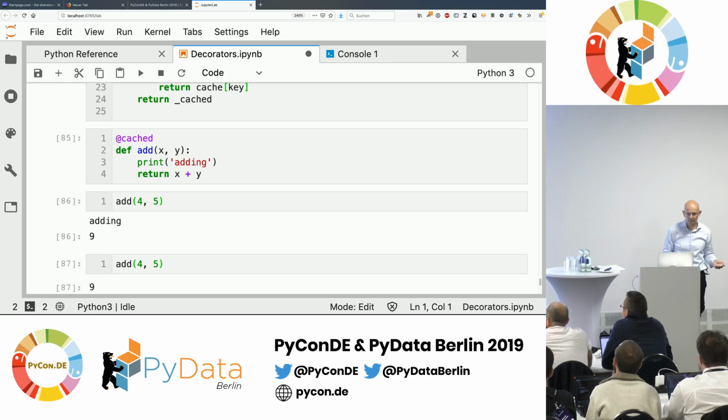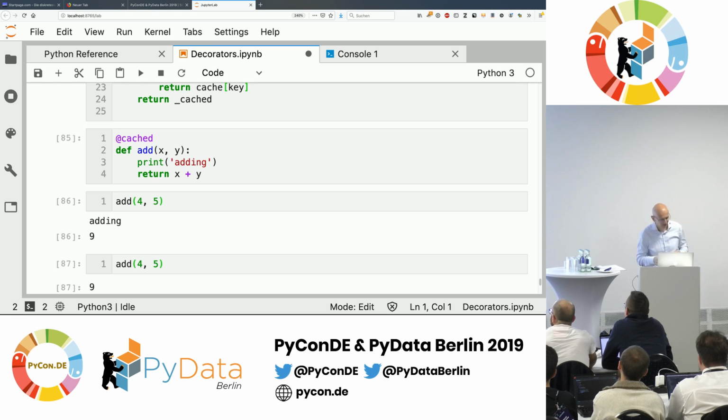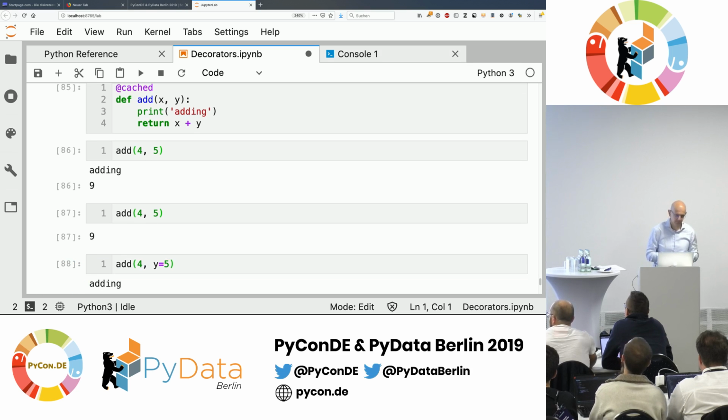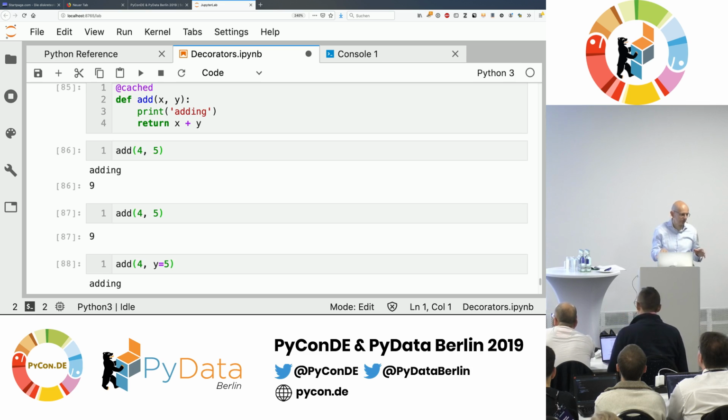So it just retrieves the pre-calculated 9 from the dictionary because it uses a key. The key calculation is probably more expensive than the adding here, of course, so it doesn't make a lot of sense to do anything like this. If I call this function with a keyword argument, which is totally possible, it recalculates it again, because it's not smart enough to recognize that y equals 5 is the same as the positional 5 before. This is a different case. There are not so many combinations, so that's probably easier. Maybe you can figure this out, but it takes maybe so much work that it's easier to just recalculate the result. Next time it will be there.